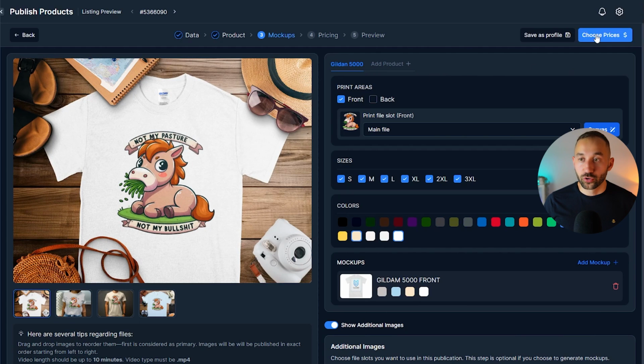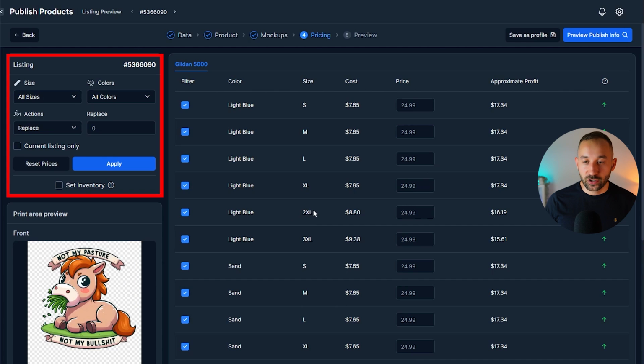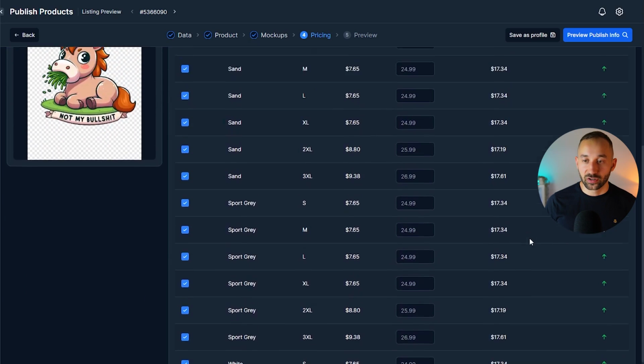Next up, need to go to choose prices, and let's just start off by typing in $24.99 into this replace box and hit apply. And then because the 2XL and the 3XL are more expensive to print, you can individually change those sizes as well. So you could change this drop down to 2XL and increase the price slightly, hit apply again, do the same for the 3XL also, and there we go. Now the approximate profit for each size is almost the same.